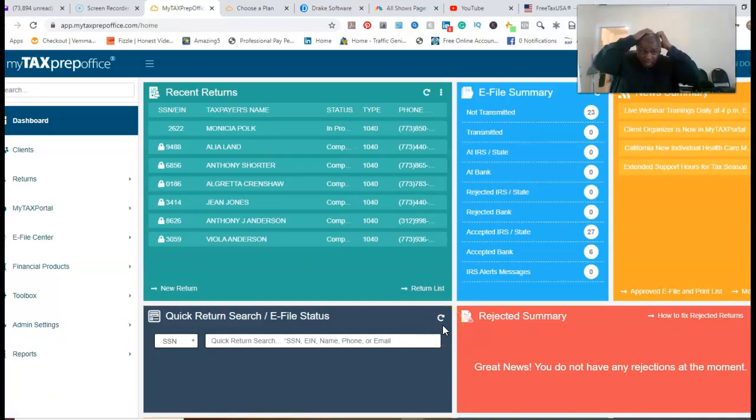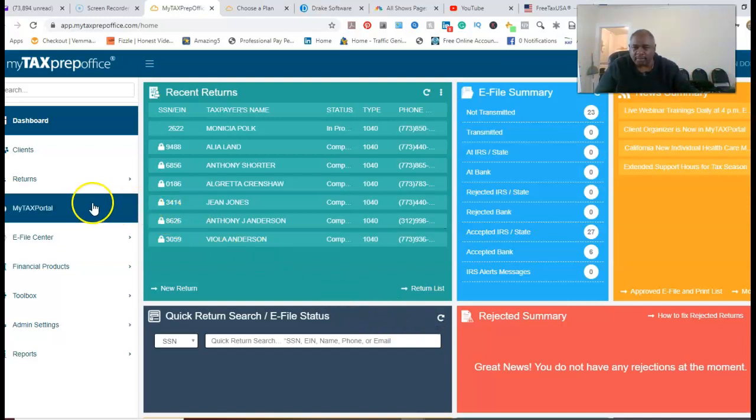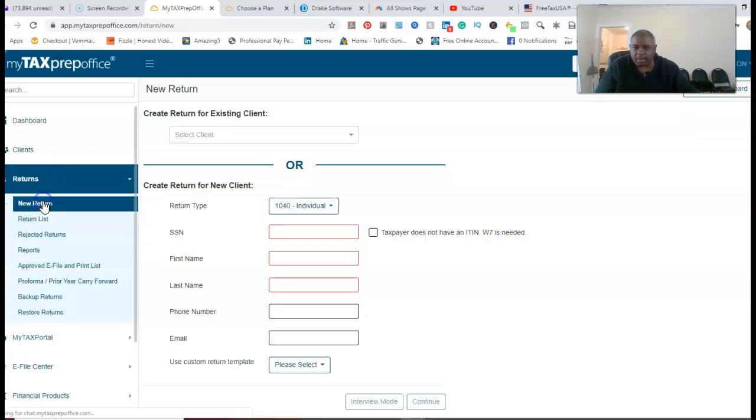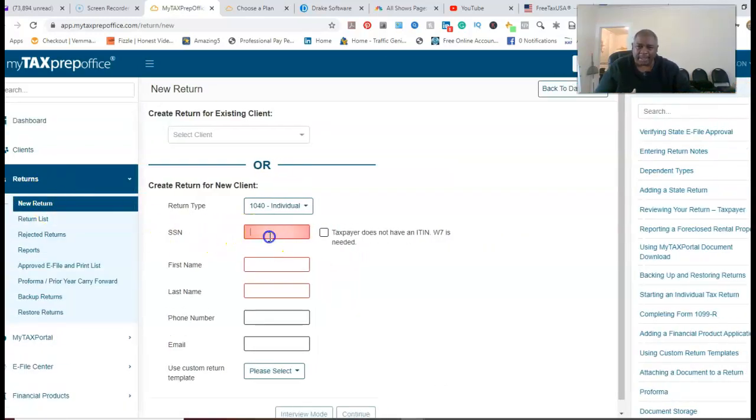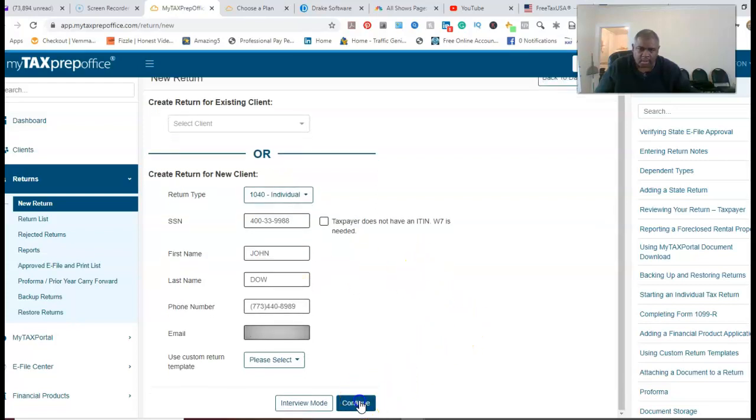And so inside the account, on the left hand side, you have a dashboard and different options. And then you have the main base all under one sign in. So what I'll do is I'll go over here, click return, click new, and then it brings up this page where I put in the social. So make up a social and a name, telephone number, and then I hit continue.